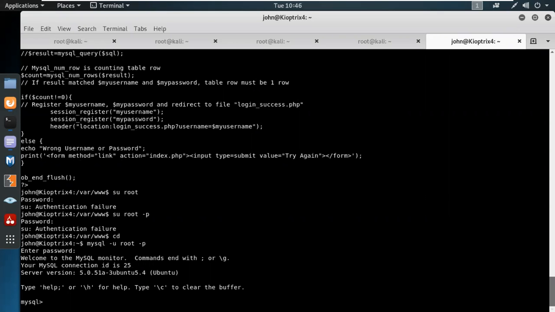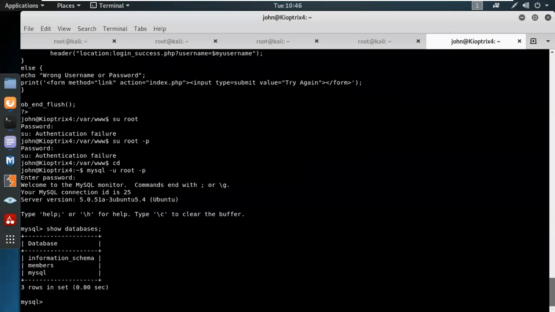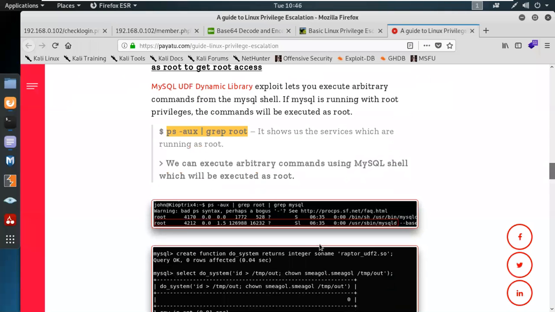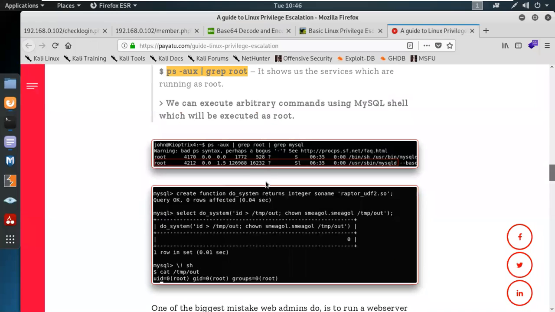What we're going to do is show databases, I guess. We have member list, we have MySQL, and we have information schema, which is the architecture. For example, you can see in the Payatu material, if you want to exploit the server, you have to use the Raptor, which is a binary file over here. If you can create anything, you can simply gain any access of the server side.